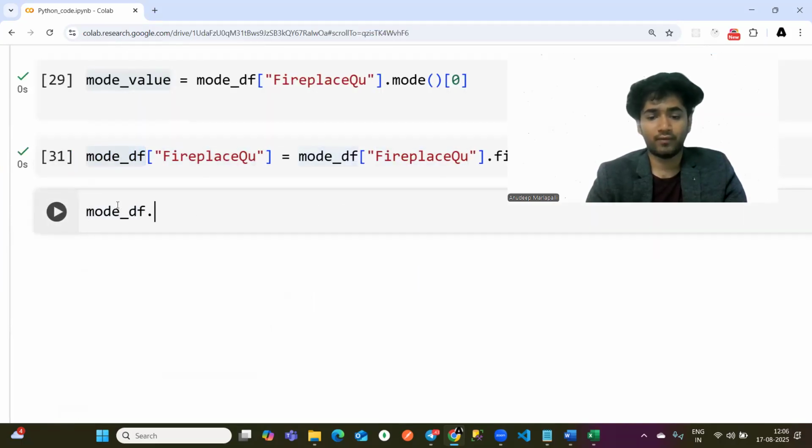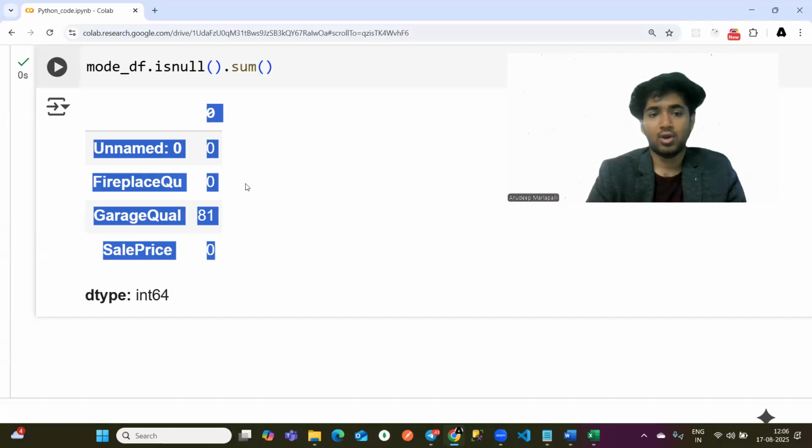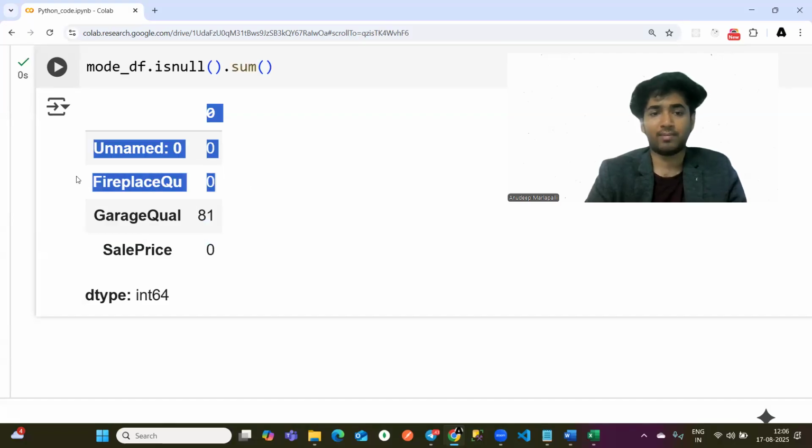mode_df.isnull().sum(). Okay, let's run this. Did you notice what happened? All the missing values in this Fireplace QU are filled. Now there are 0 missing values.